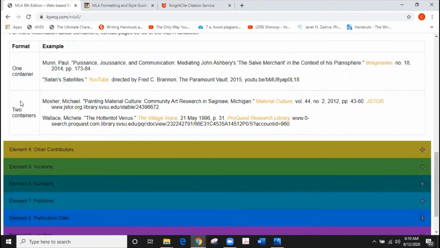If you look at the second example underneath the two containers side, you'll see the Village Voice, which is a magazine or newspaper, and then you get the database listed here. ProQuest Research Library. ProQuest is one of those that we have access to at SMC. So again, we have the two containers, and so when you're dealing with something in a database, generally you're going to have two areas where you need to italicize something.